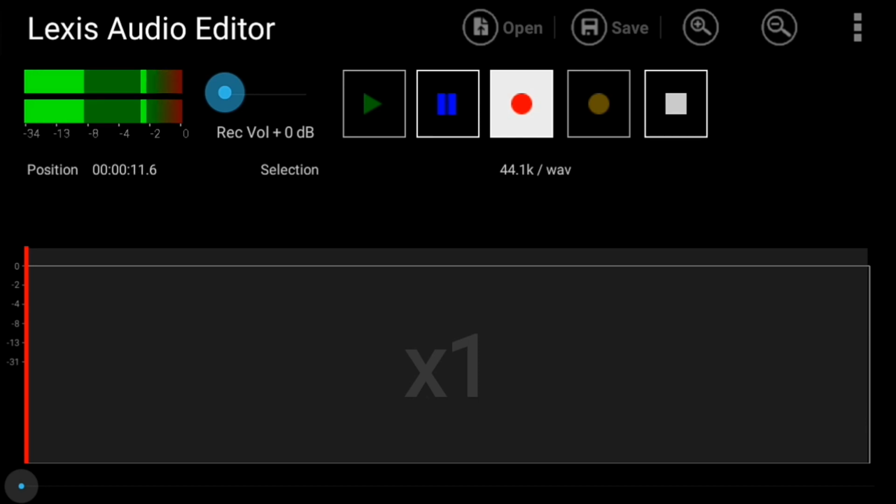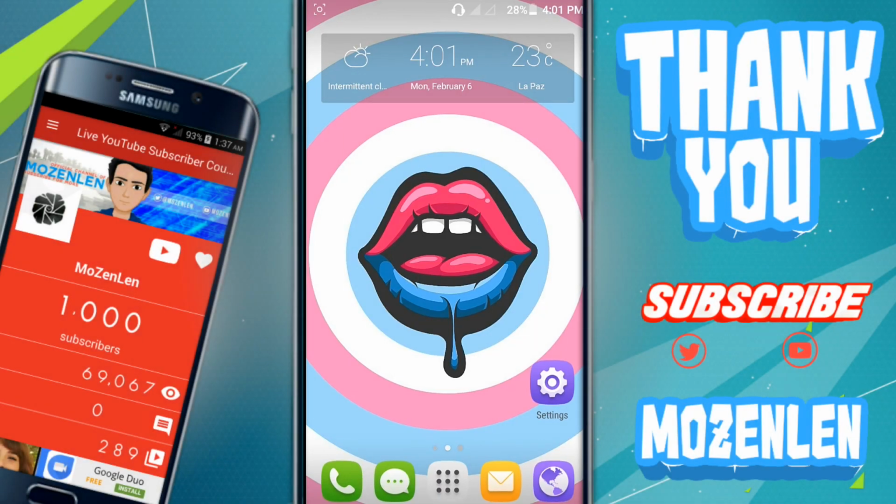So now, to keep it running in the background, to record some gameplay or tutorials, what you're going to do is just click the home button of your tablet or your Android phone, not the back button because it will automatically stop. As you can see, I'm on the home screen of my phone, so it's still running right now.